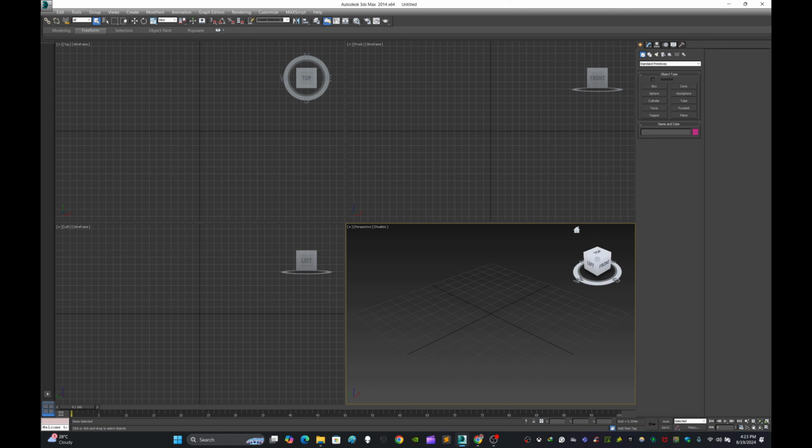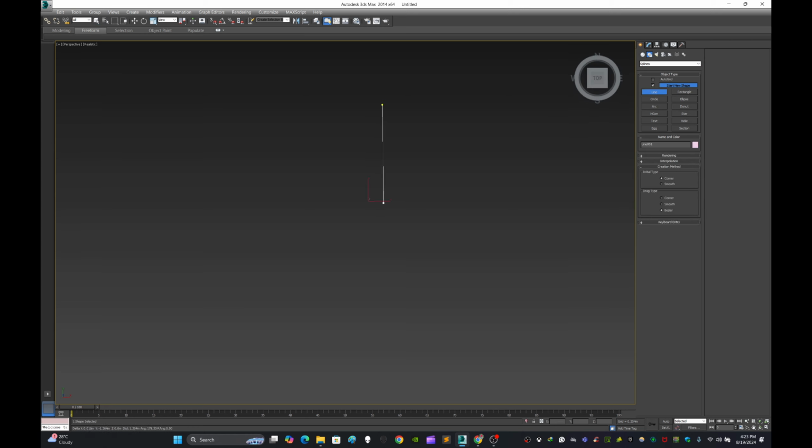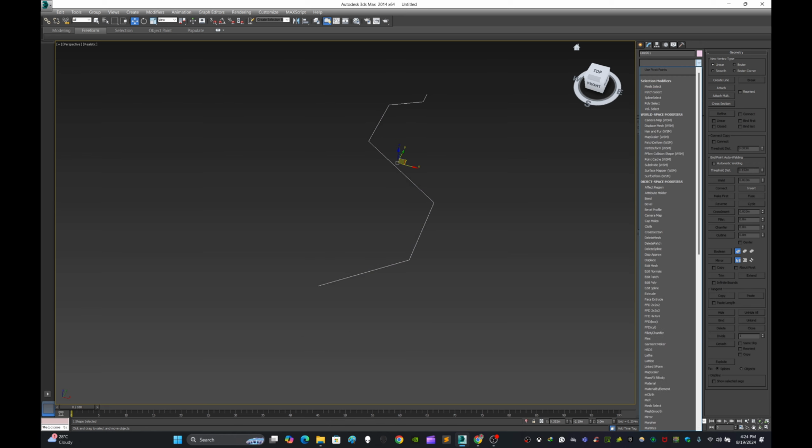So another modifier is called lathe. Let's say I am creating a line. I want to make a flower vase or something. So let's say from here to here to here, and there. Something like this. Let's see what we are going to make out of it.